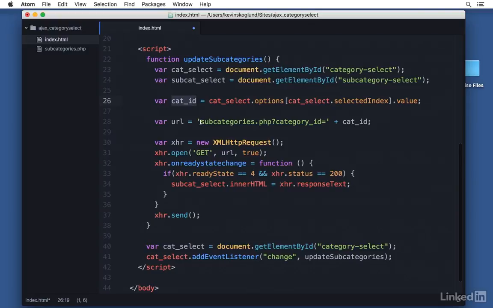We'll be able to send a request. It's going to be a GET request that we'll send to subcategories.php, with category ID equal to that category ID that we just found. We'll send an AJAX request, and when the response comes back, we'll just update the subcategory selector with the response text for now. Okay, so that all should be pretty straightforward, and we've seen that before.